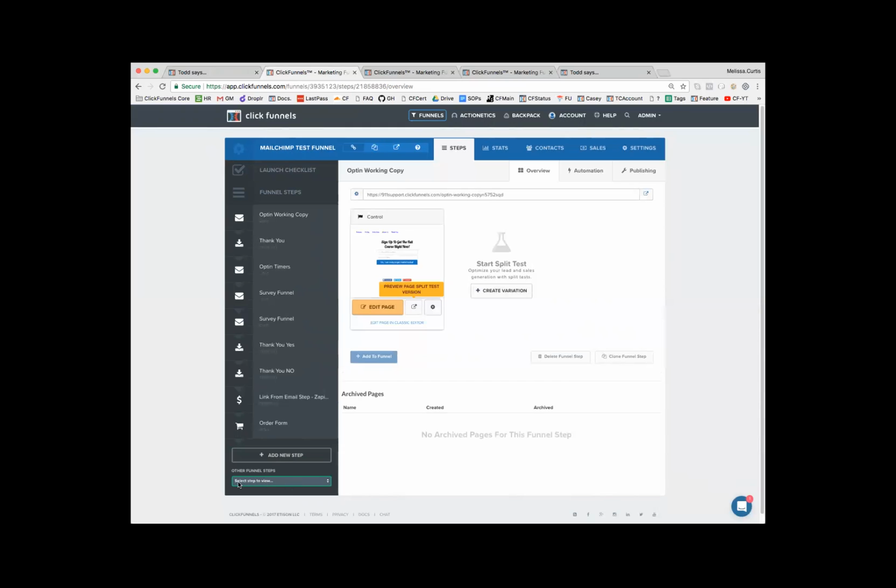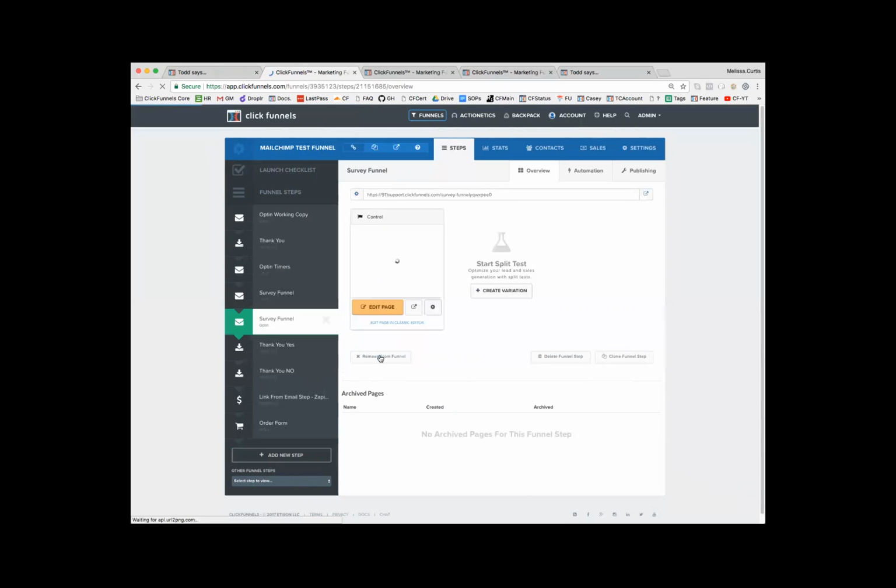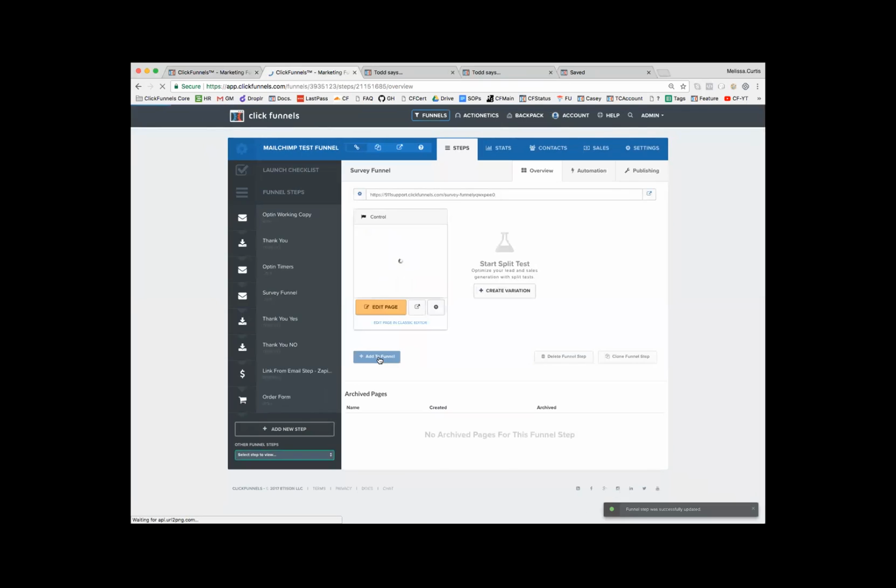Sometimes your funnel steps can be down here in the drop-down menu. And let's say, for instance, right now I have 2 survey funnels, and it's kind of confusing to me. So I want to click on this one, and I want to remove it from the funnel. If I remove it from the funnel, it's going to be down here in the other funnel steps, okay?